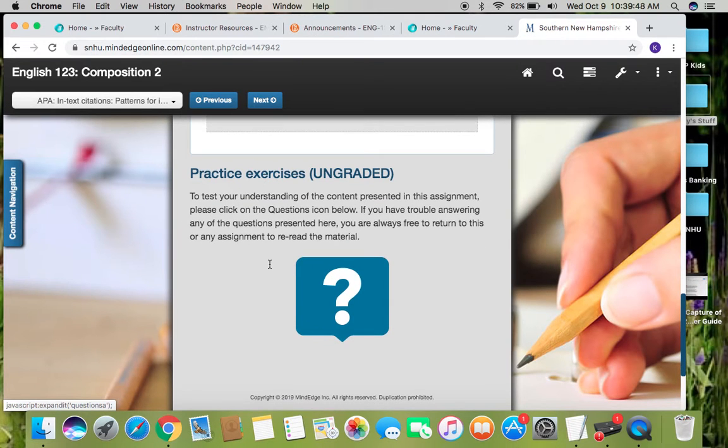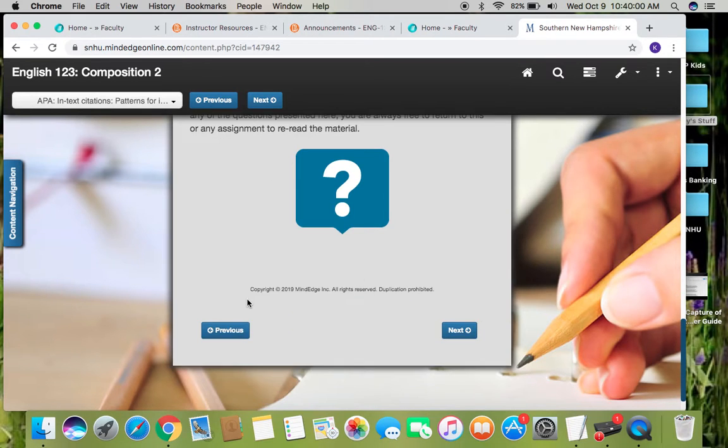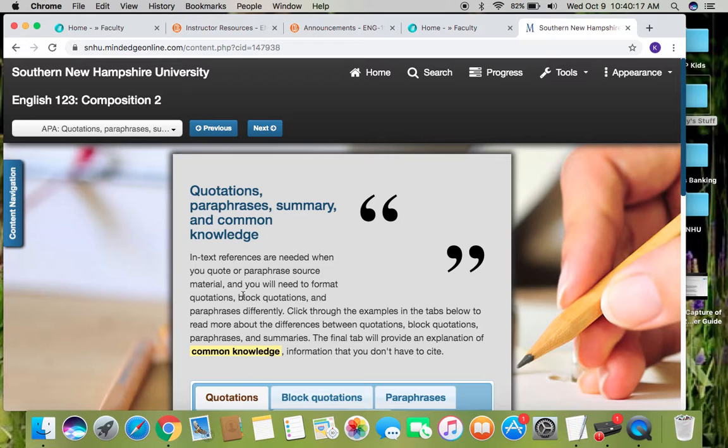Then there's an ungraded exercise that I highly recommend. The practice exercise is putting your understanding to the test, ungraded, so no pressure, but it lets you know what you actually do know. Sometimes we think we understand or know something, but only when we apply it do we actually get to see if we have a mastery or a proficiency when it comes to understanding that material.